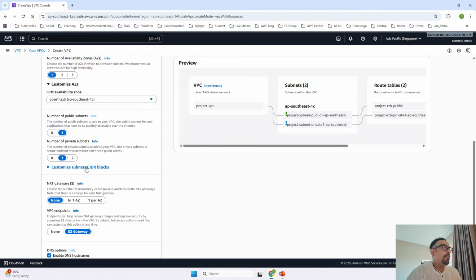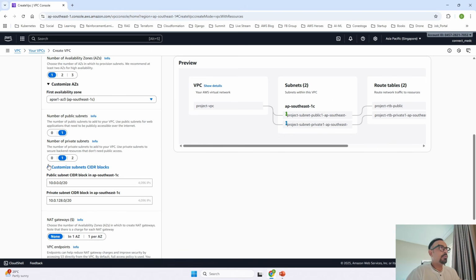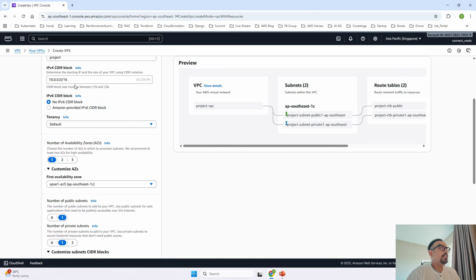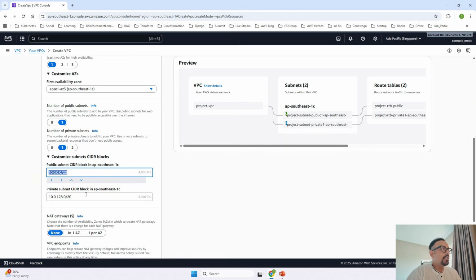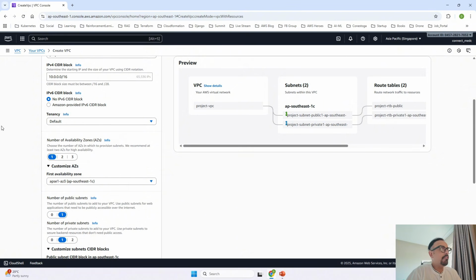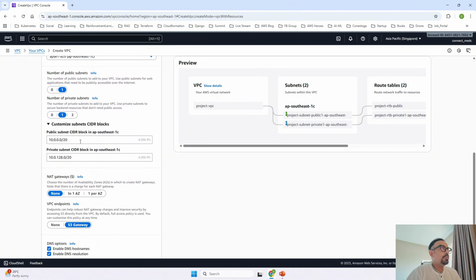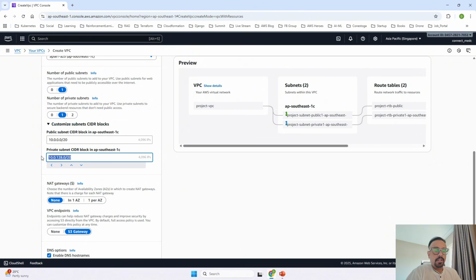Now, if you want to customize the CIDR, what we usually do is first we create a chunk of IP CIDR block, then we segregate it down based on our subnets. So as part of segregation, it has done the segregation itself, where it has allocated 4096 IPs using this IP range from the above IP range that we have used for our VPC. So you can use this default one. If you want, you can customize this too by just adding your own.